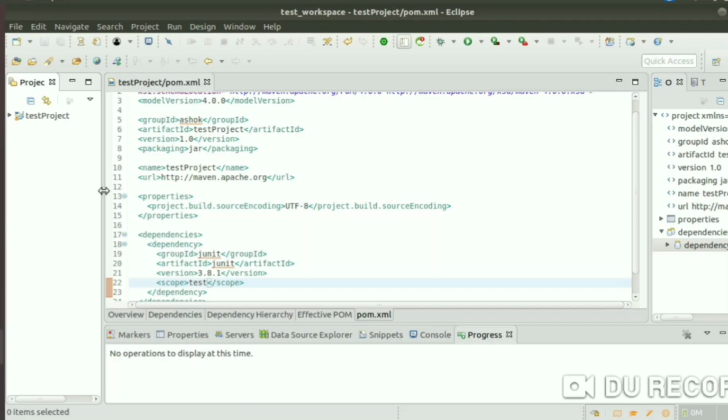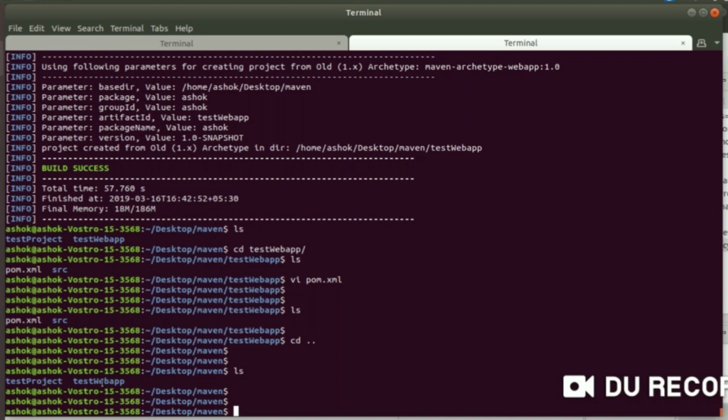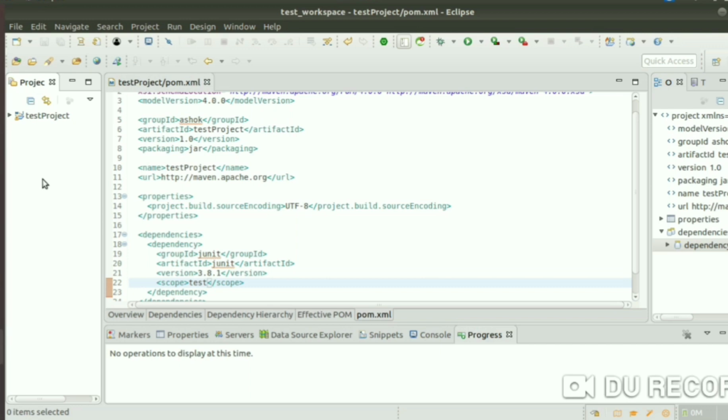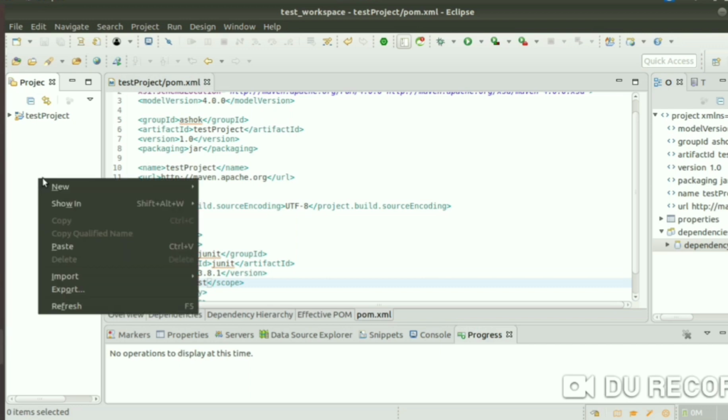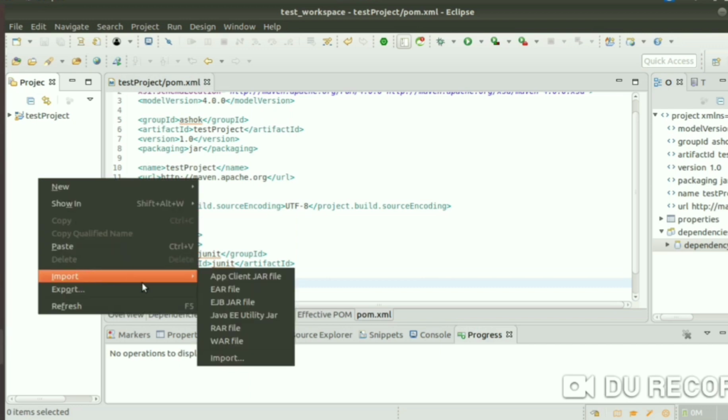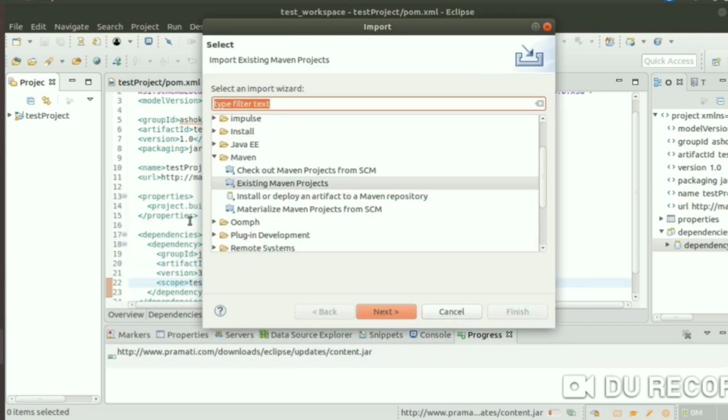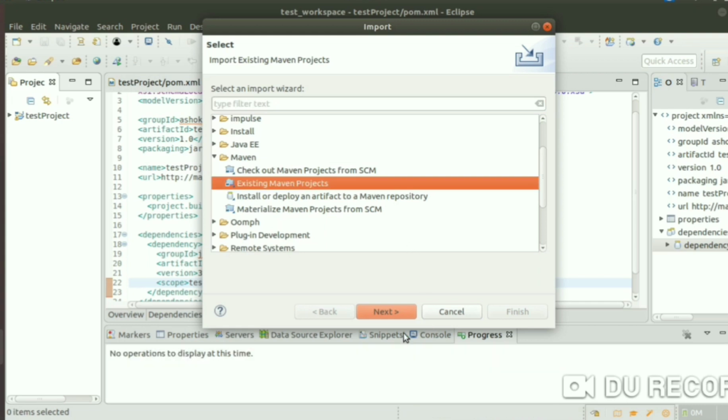So open Eclipse. Here we have already created test project. Now we want to import test web app inside Eclipse. Go to Eclipse. Here you can do right click and import, and here you can do import. So if it is an existing Maven project, go to Maven and select existing Maven projects.